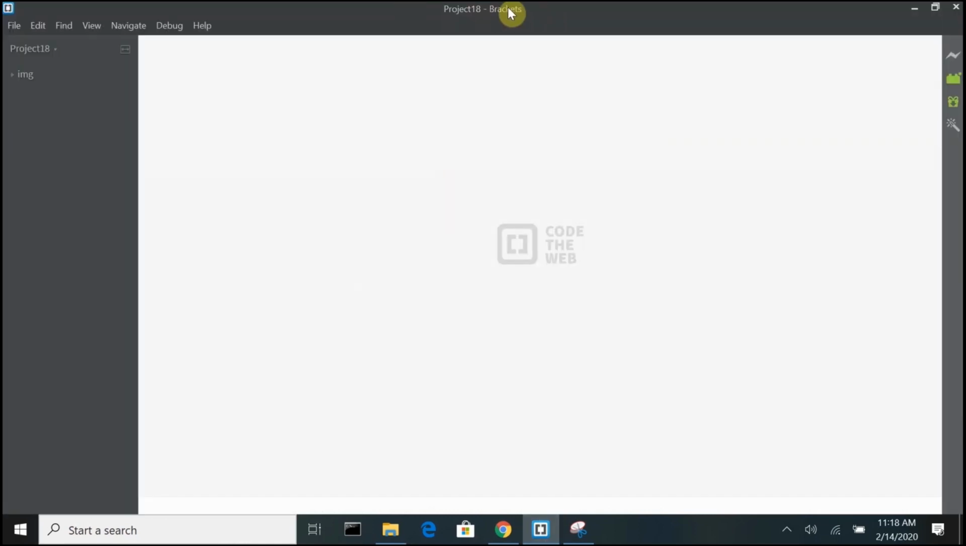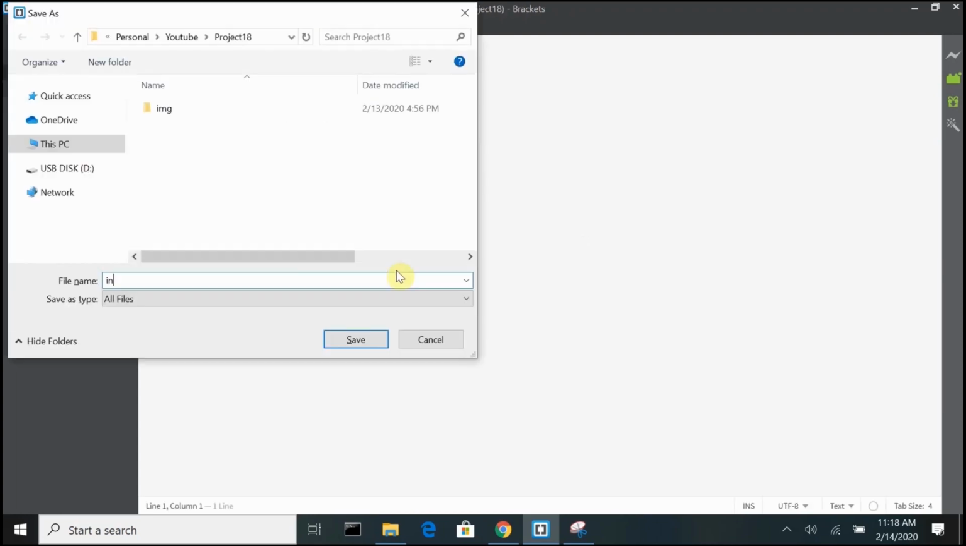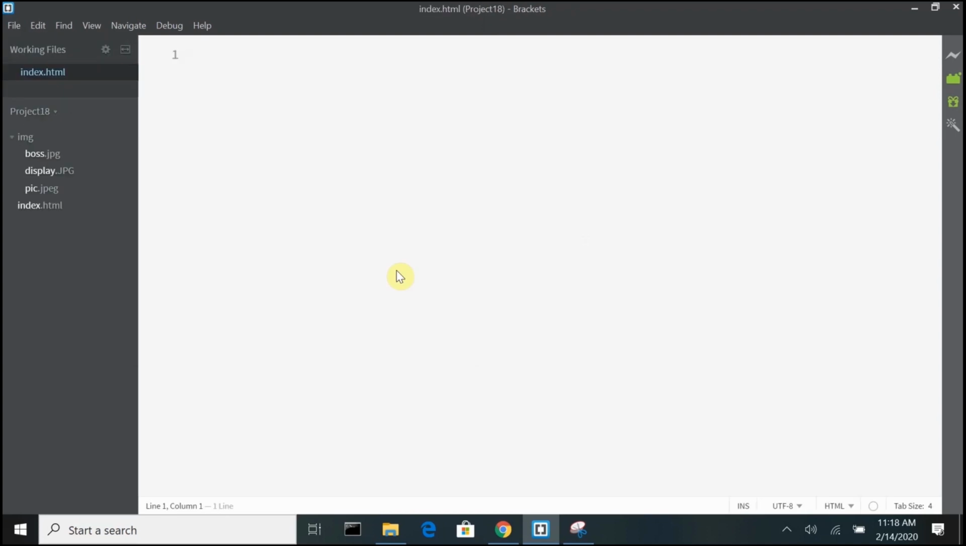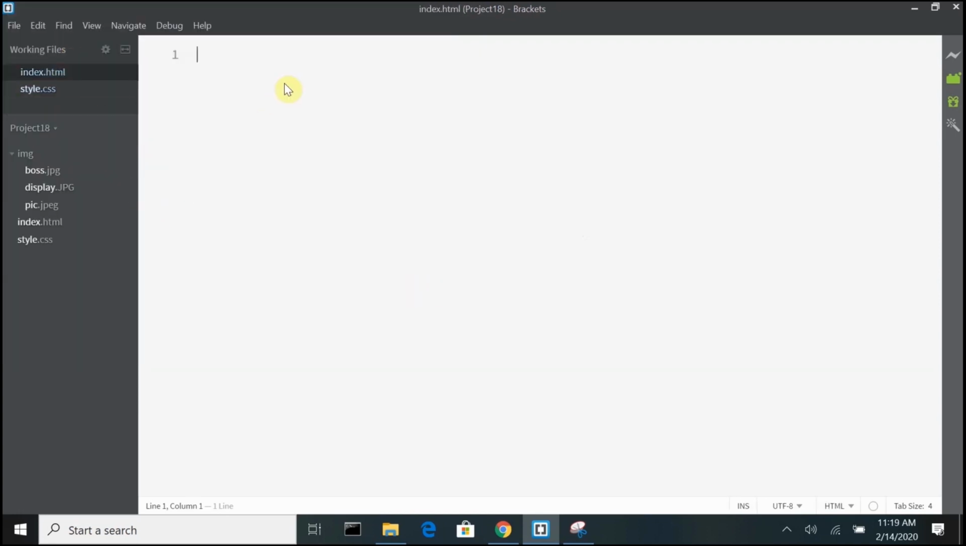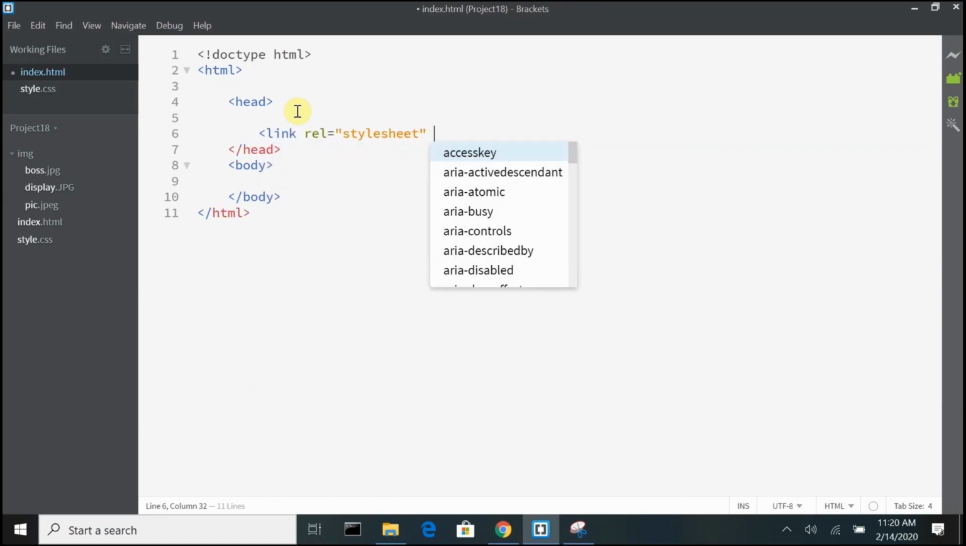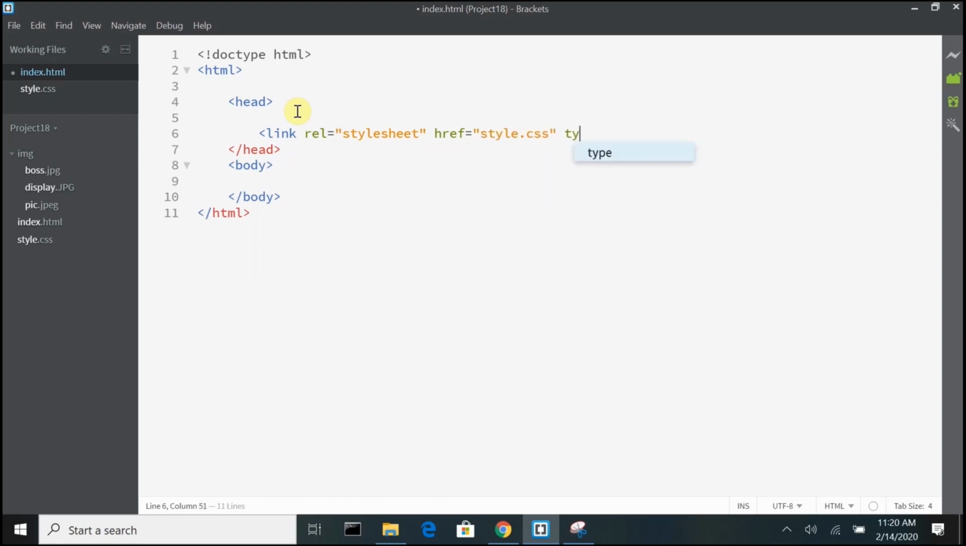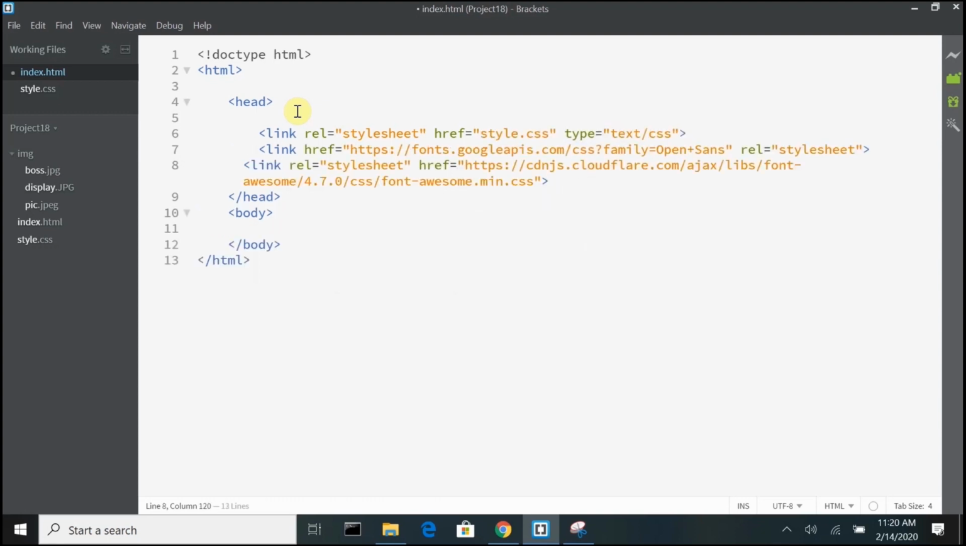Here I'm going to use Brackets as a code editor. I have some images already, and I'm going to create 3 files: index.html and style.css. In index.html, I'll start with the html, head and body tags. Inside the head tag, I'm going to give a link to our CSS file. And then I'm going to give a link to Google Fonts and Font Awesome.